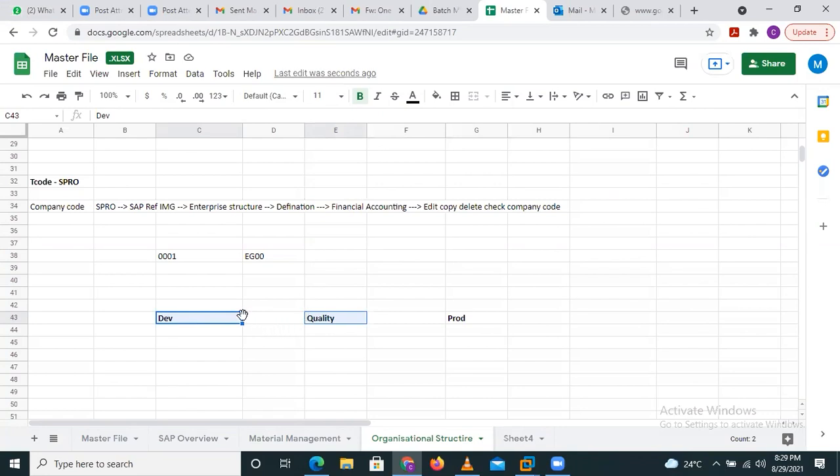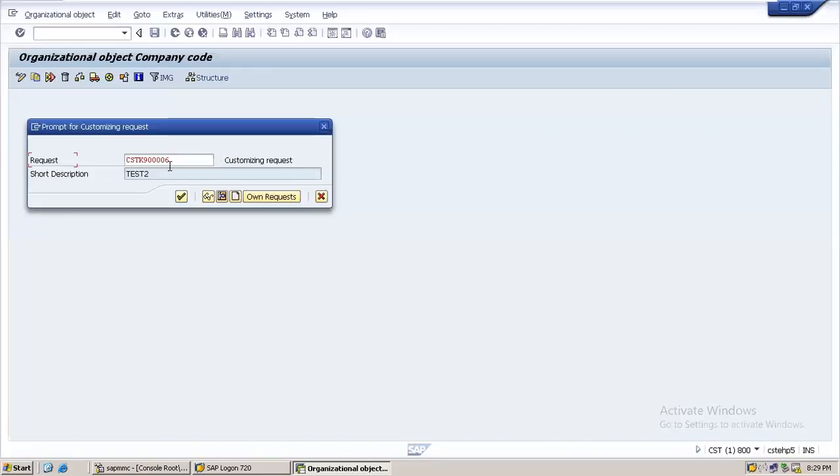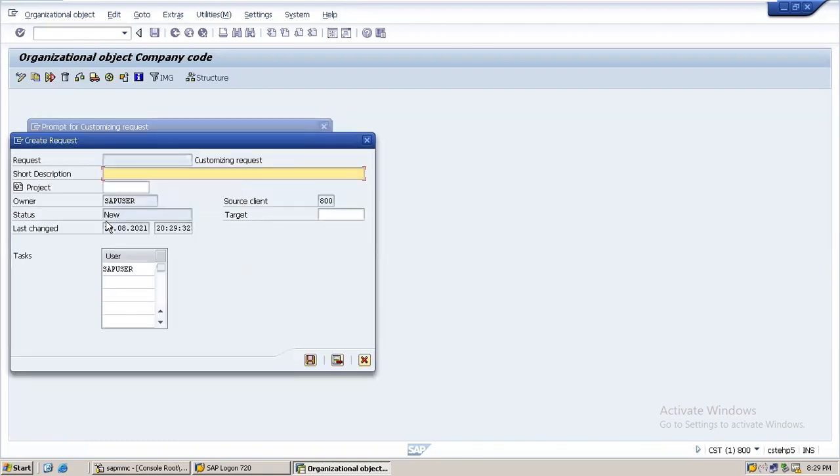Correct? We discussed transport requests. Whatever configuration or changes I'm doing, I need to store into that transport request. So here, this number is a transport request. I'm going to create a new transport request here.